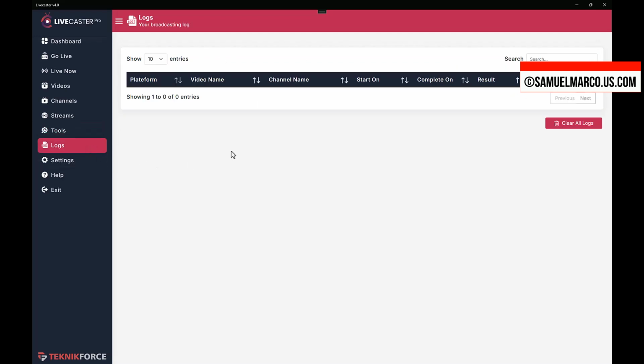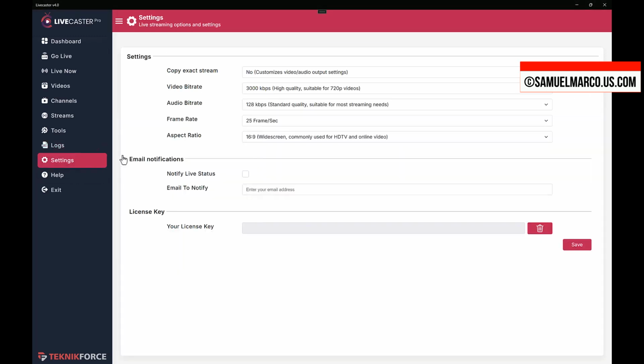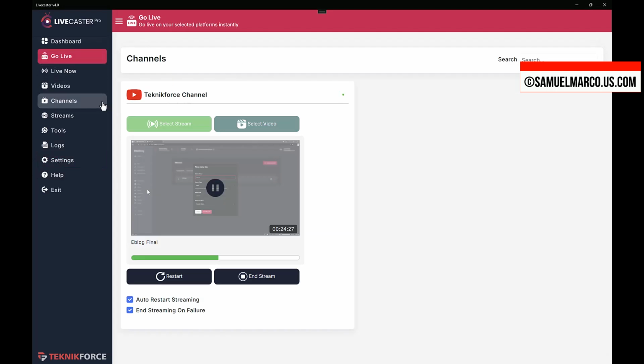In the logs, you can see what happened earlier. So if there is a finished live stream video or if there is an error, all of that will be reported over here. I've already shown you settings where you can decide exactly how you want to go live. So this is how LiveCaster is. This is how easy it is to go live.